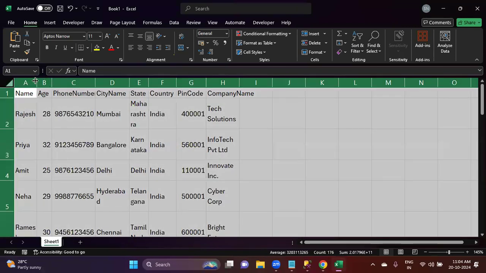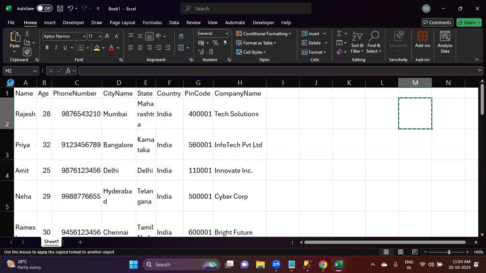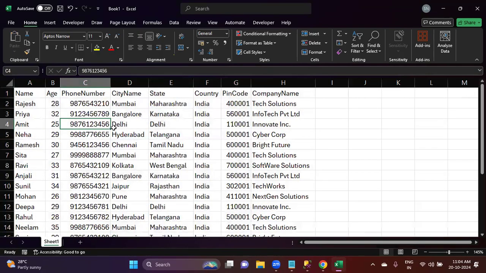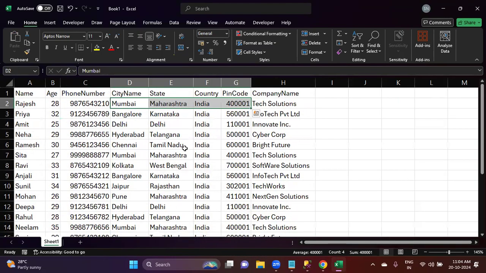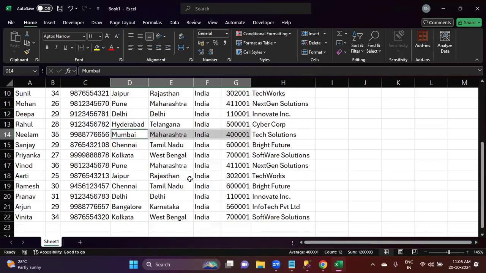So what will happen here? If you see Mumbai, how many times is it repeated? Mumbai, the city name and state, the country and pin code, everything is the same. So it is repeating the whole data multiple times, and we are unnecessarily storing it because it is common.